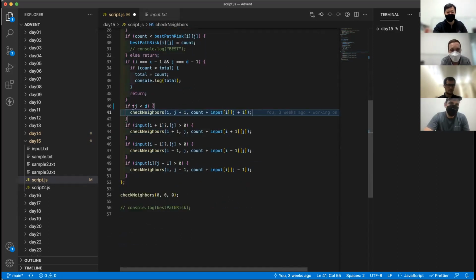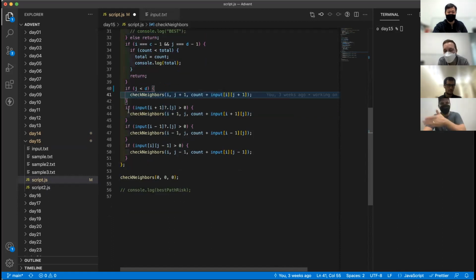So if the element to the very right exists, I'm going to call my check neighbors function, sending in that element. So my current I with my J plus 1 and my current count, and I'm going to add to my current count the value of the element to the right. So it'd be D minus 1 for line 40, D minus 1, right?